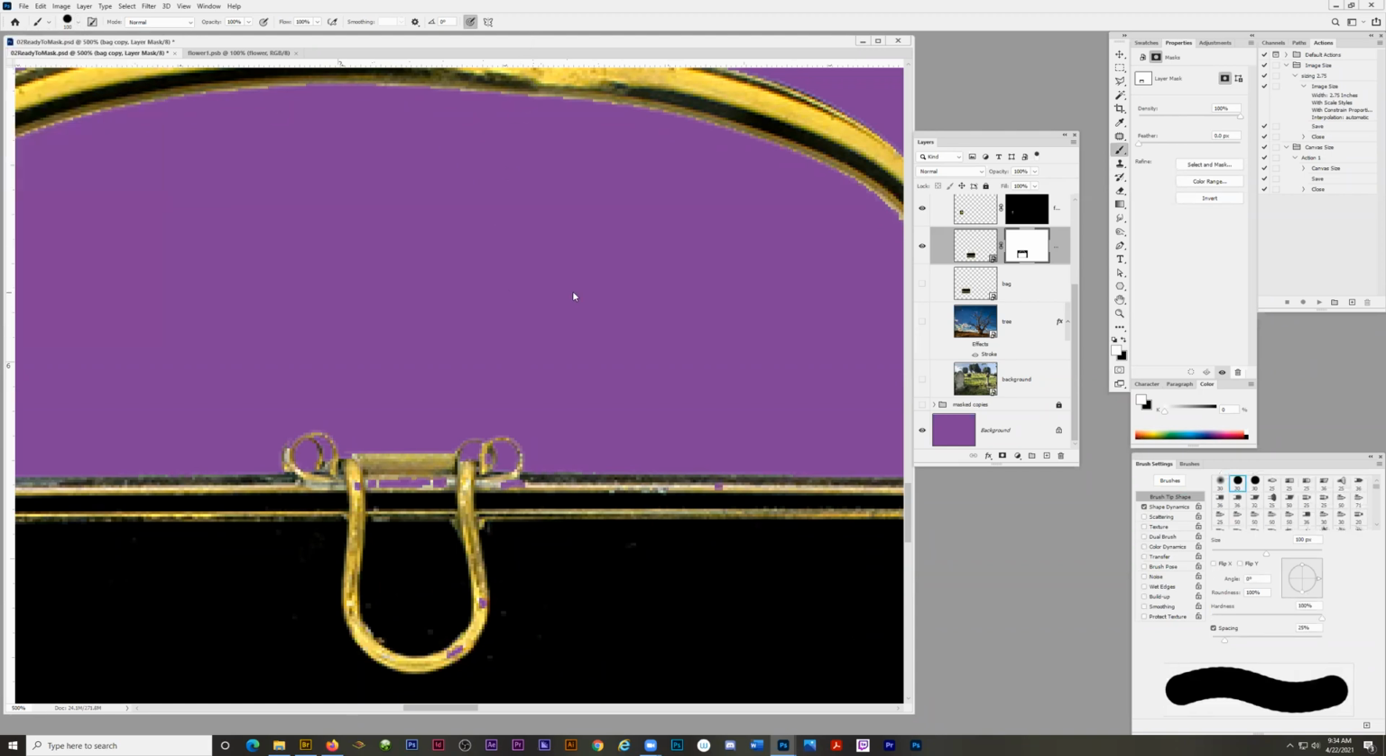And now my brush is humongous. I don't need it to be that big. So I'm going to use a left bracket to make it smaller. And I'm just going to paint at 100%. So I got to paint the white back in. And what I'm doing is, when I paint white in the mask, my mask is selected, the frame is around it.